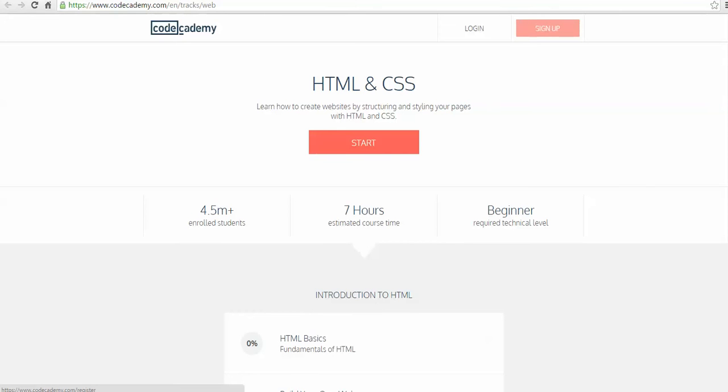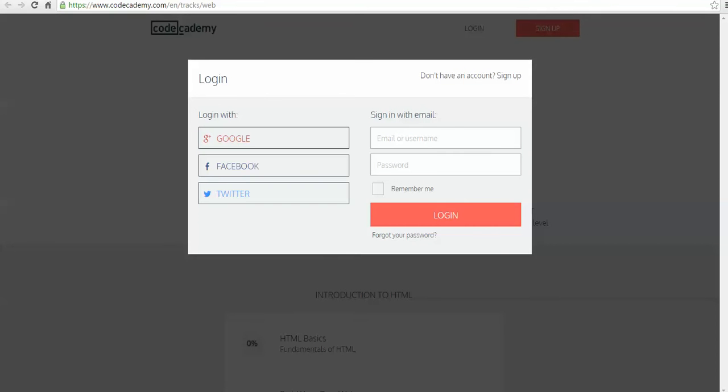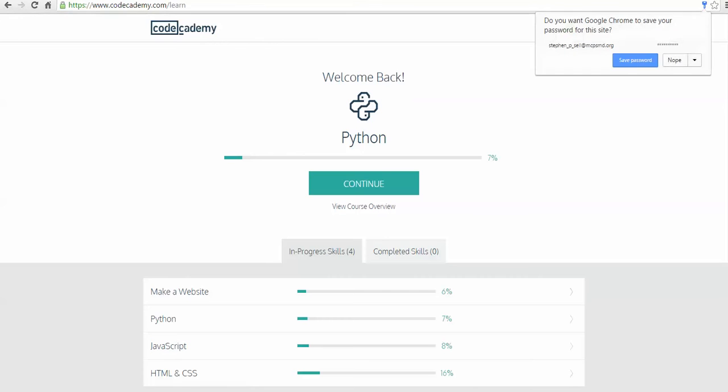Now, I already have an account, so I'm going to go ahead and log in and demonstrate what you are expected to complete for your HTML and CSS assignment. So I'm going to log in here very quickly to my account. And we don't want Python, sorry about that.